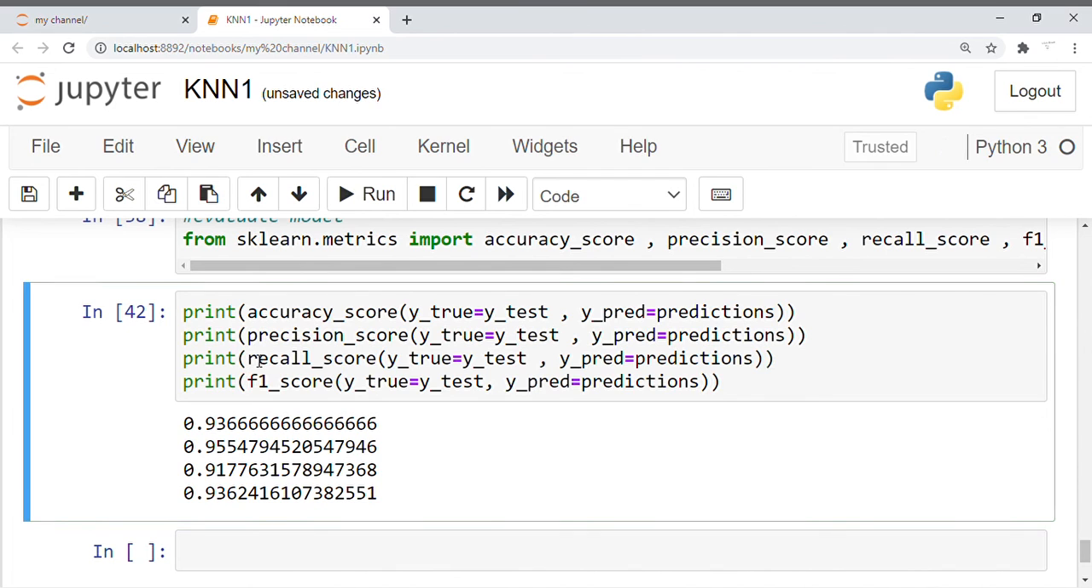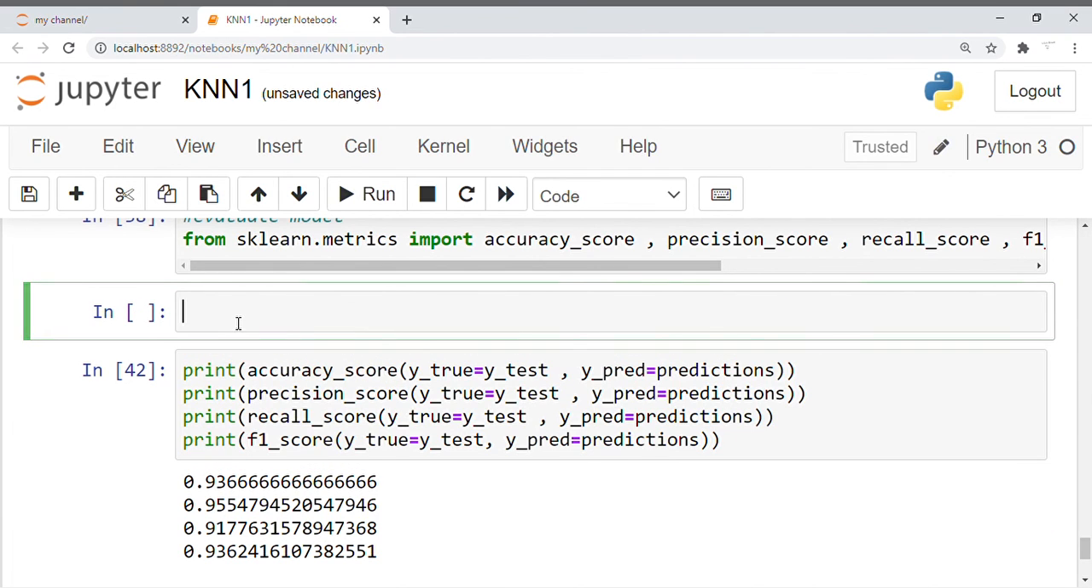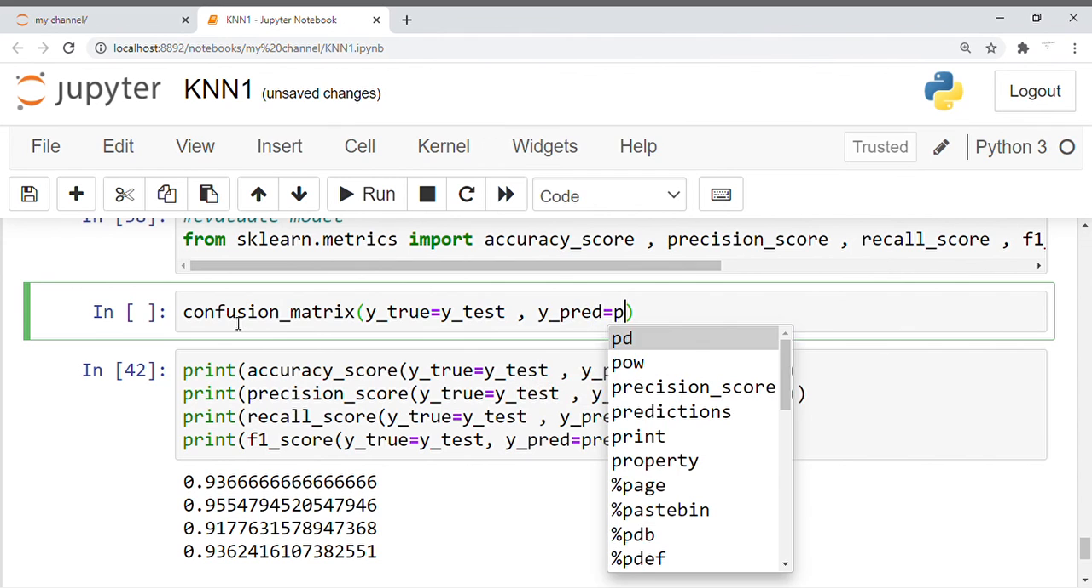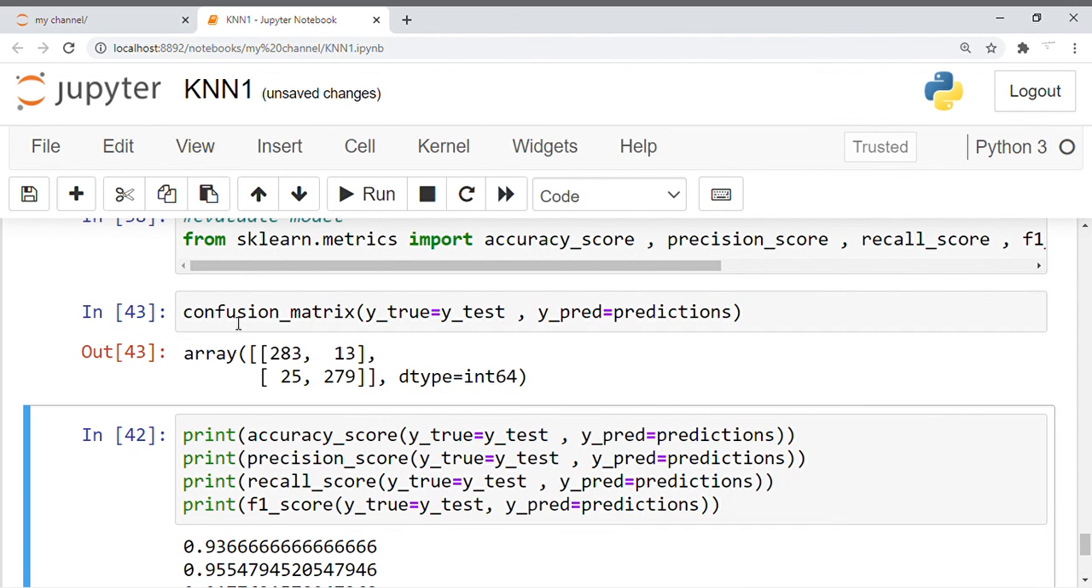Okay, so I'll add one more cell above this, and I want to check how my confusion matrix looks like, because that is an important part, right? So I simply say confusion matrix. To this confusion matrix, you'll have to pass again the same thing, which is y true, which is y test, comma, y predict is equal to the predictions that you've made. Once you do this, you'll get the confusion matrix something like this.